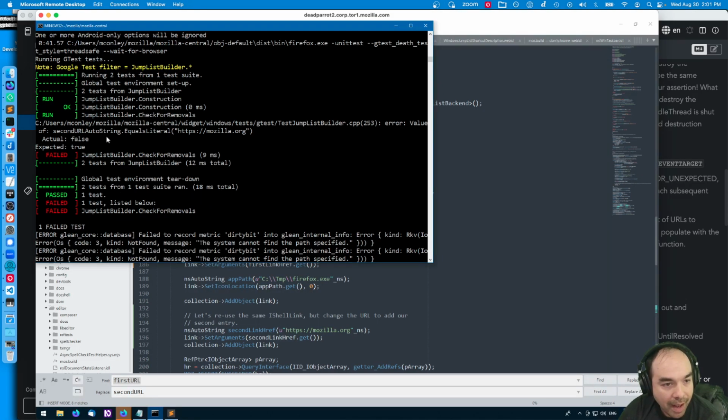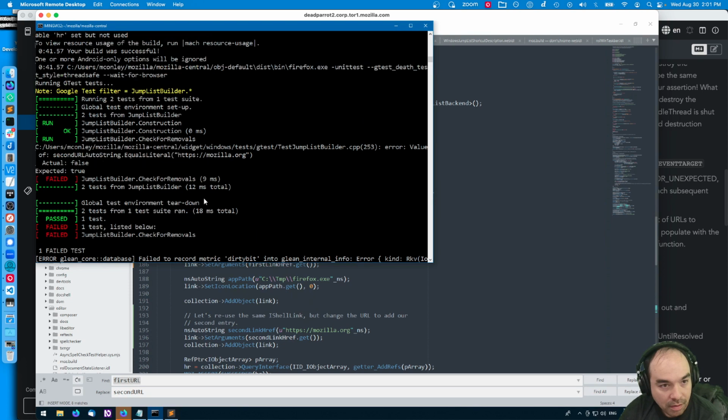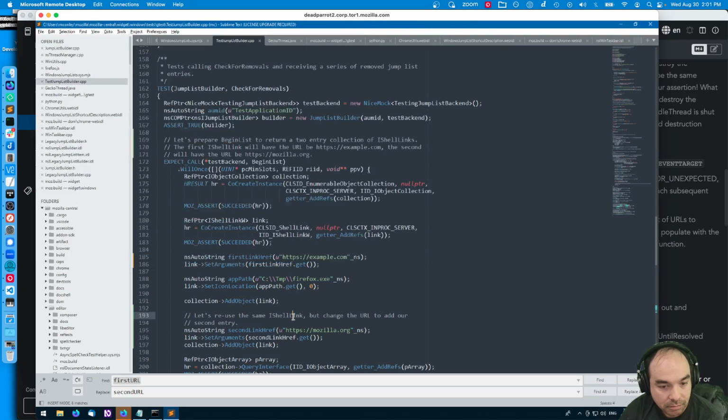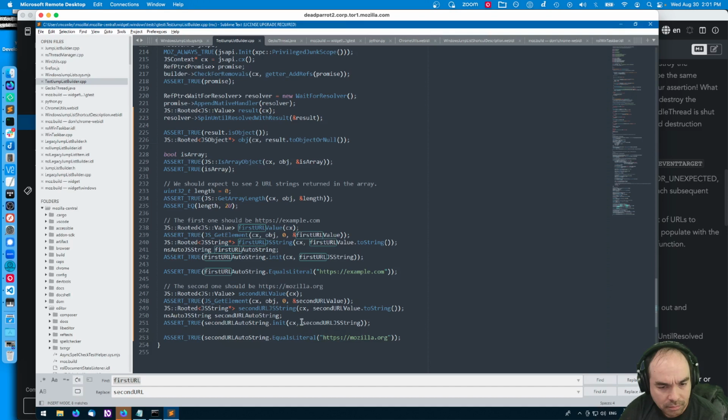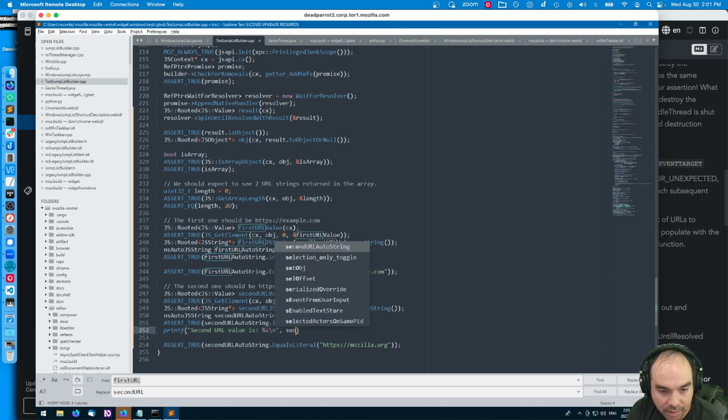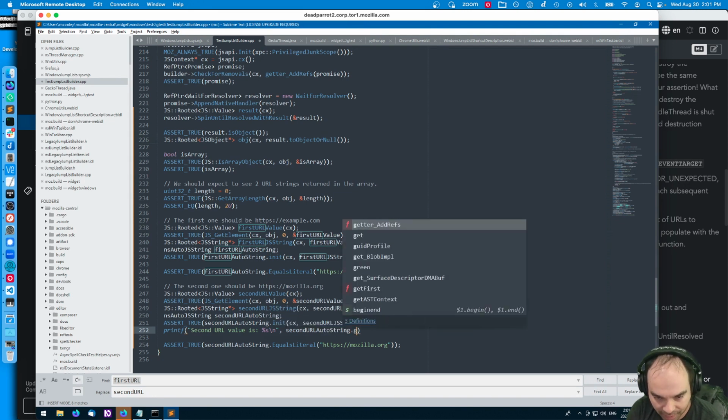So, what happened? Error: value of second URL string equals literal mozilla.org. Actual false, expected true. Interesting. What is it then? Printf second URL value is... second URL auto string. I think I can do this.